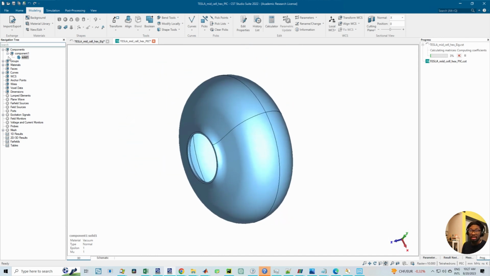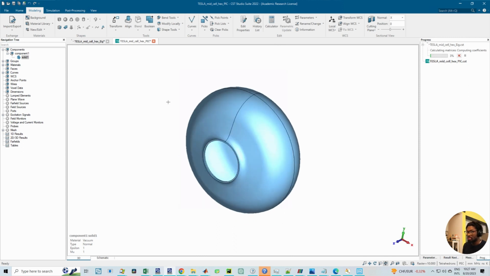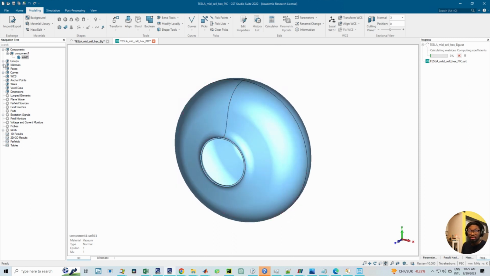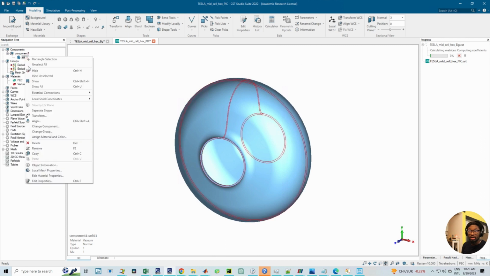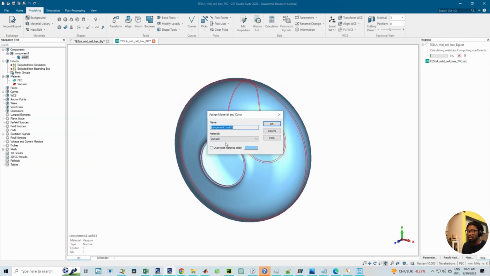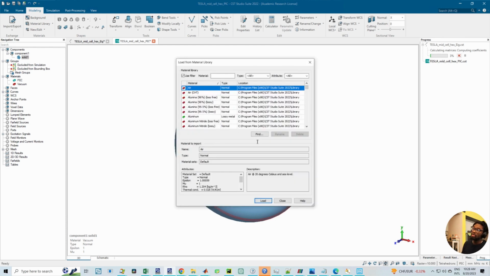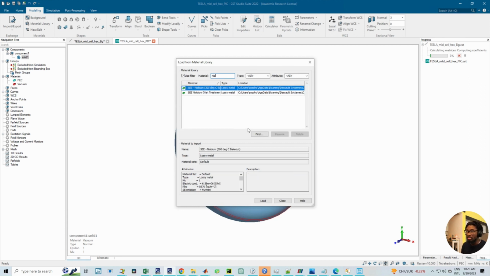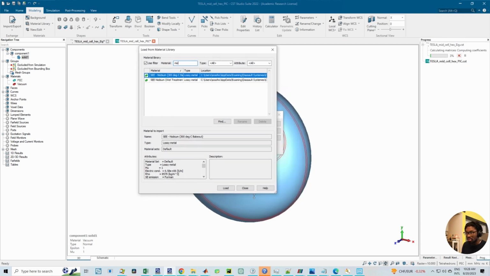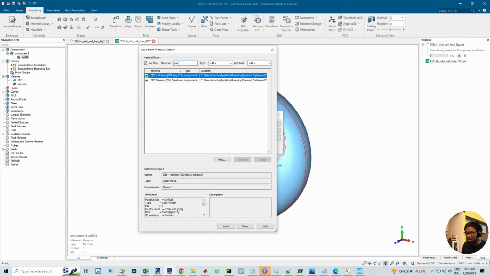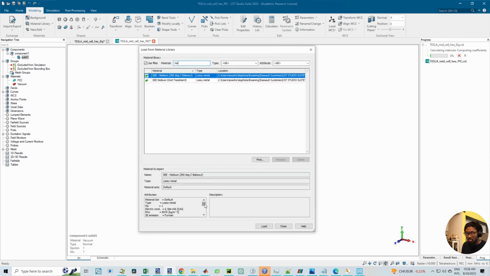So go ahead and change the material. Right click and assign material, component, and color. Now I'll go to load material from library. I already defined niobium, but I don't think it comes with CST. I'm thinking of how I would give you the properties of this, and I can't upload files to YouTube. I think I'll just show the material definition and then you could pause.